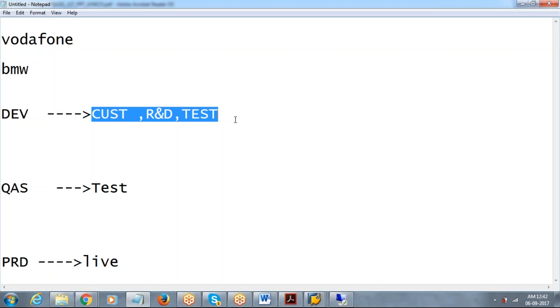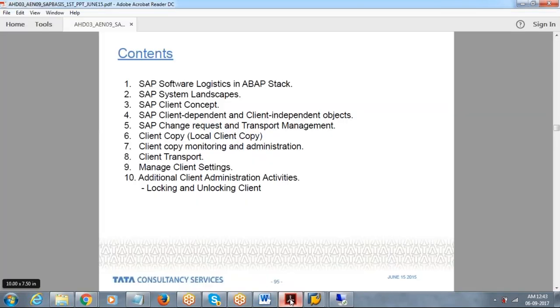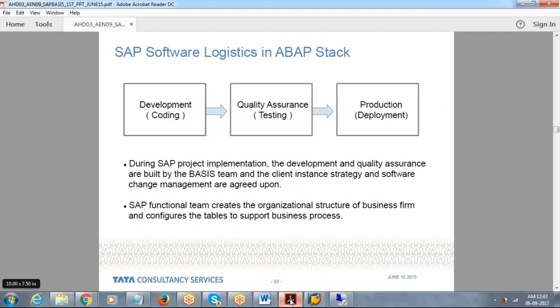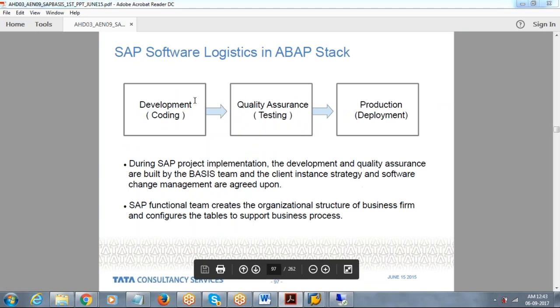Okay, now that is clear. Now here, I want to transfer the data. So see here, I want to start a project. How many servers are there here? Three servers. Development server, quality server, production server. So what is the meaning of development?